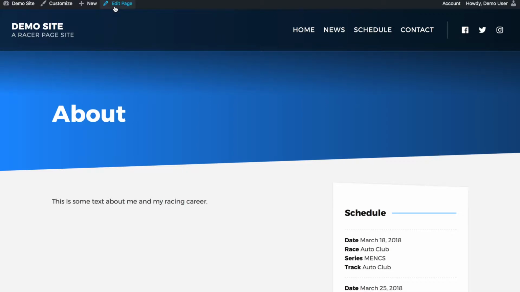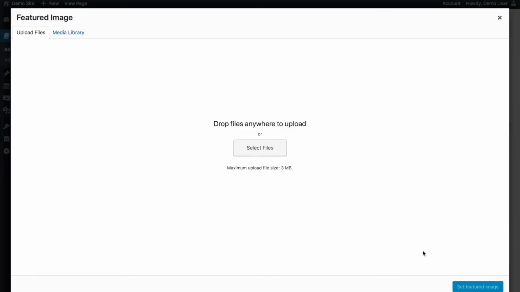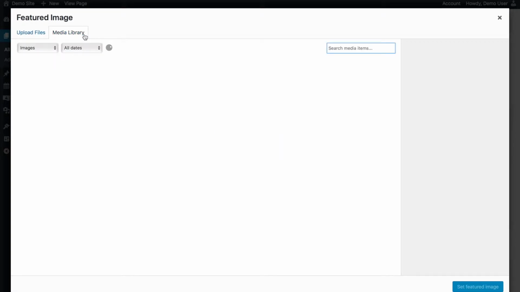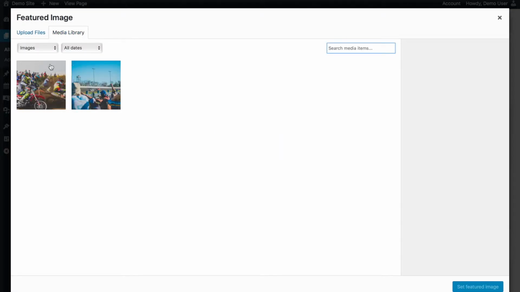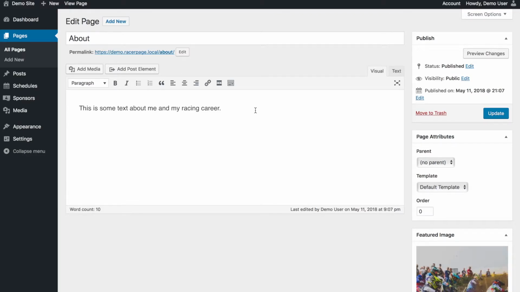I'm going to go back up here to edit the page again. And let's set a featured image. Now, depending on what theme you're using, featured images might display a little bit differently. Here on Slant, they're going to replace the blue up in the header. So I'm going to go to the media library and grab this good looking Moto image. I'm going to set this as my featured image for the about page, and then I'm going to update.